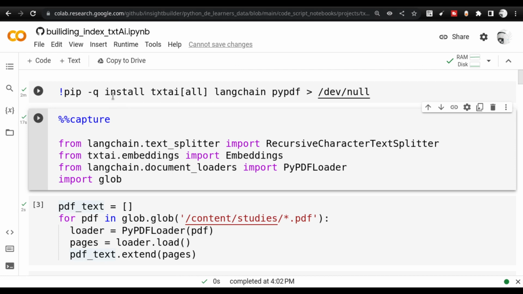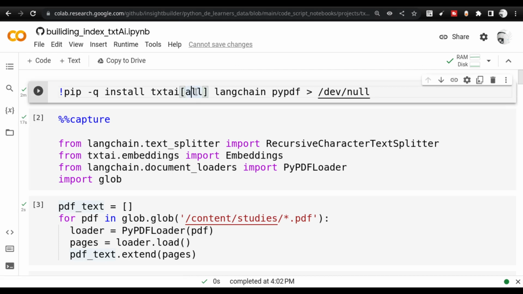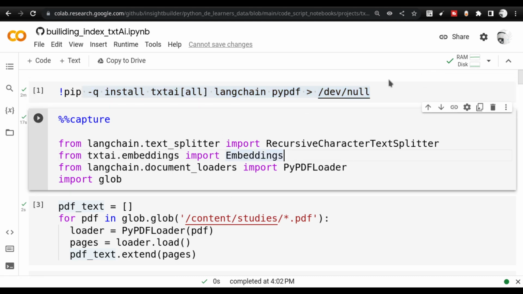So here you see that I've already installed txtai all. Ensure that you install txtai all, because it is going to install all the dependencies that come with txtai, and believe me, there are lots of dependencies for txtai. I am also pulling in LangChain and PyPDF. You will see in a moment why. And I am sending the output to /dev/null, because if you don't, the output actually gets filled here.